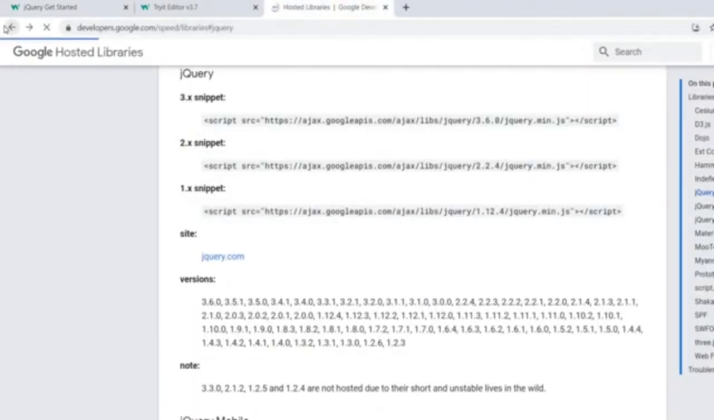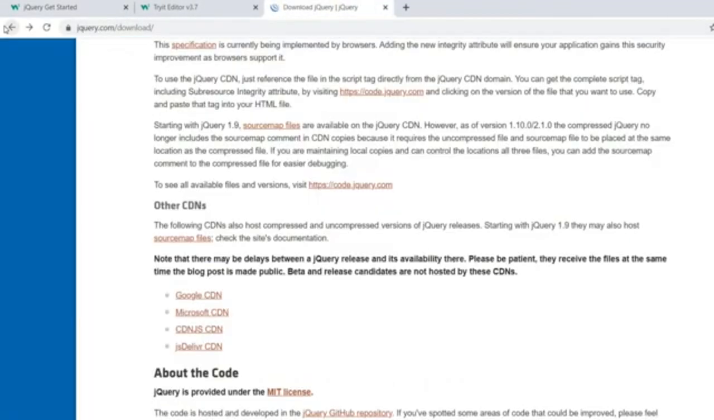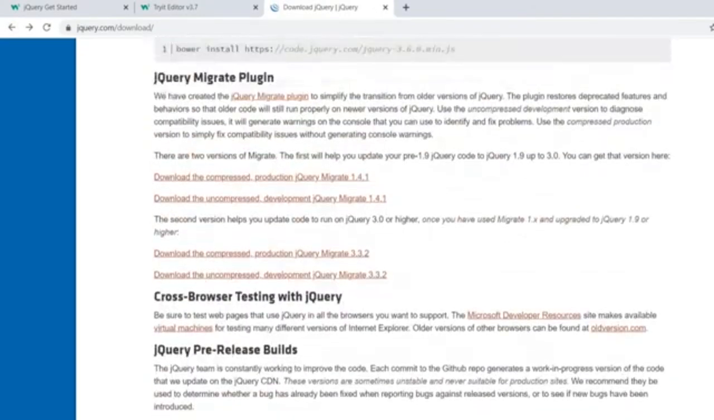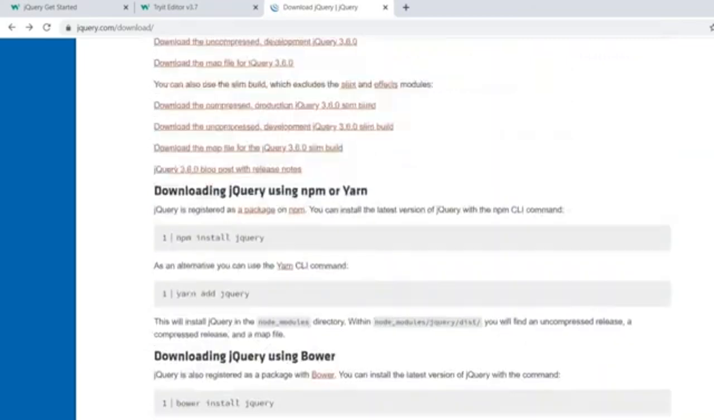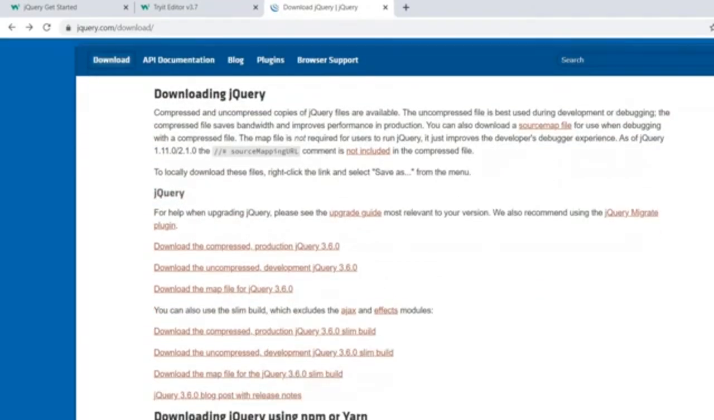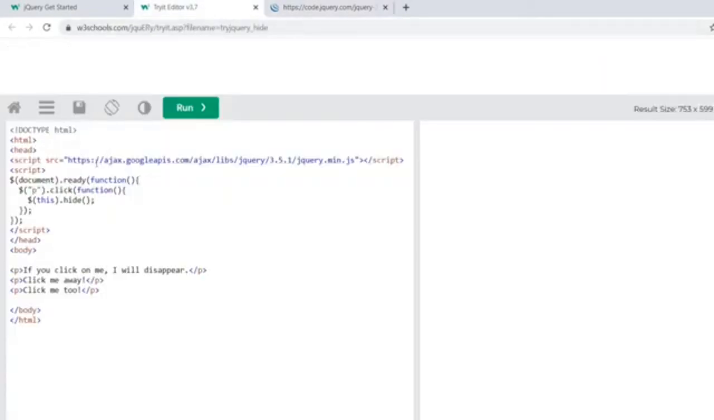So, not going with the CDN, you can also download that JS file. Like here I will show you where you will find it. Here you can see download compressed version of jQuery, the version which you want, you can go with that. So here you have the code, just copy this and create one JS file. So that link can be included here.